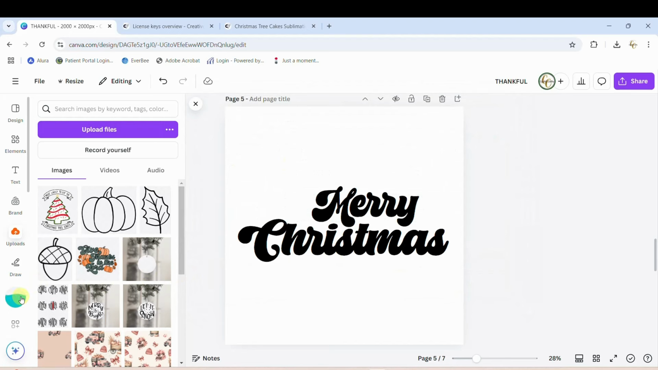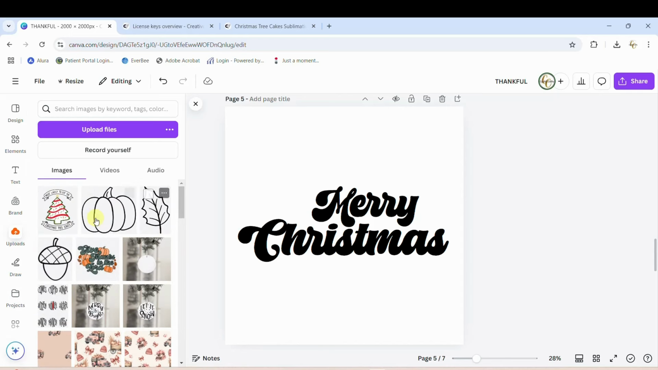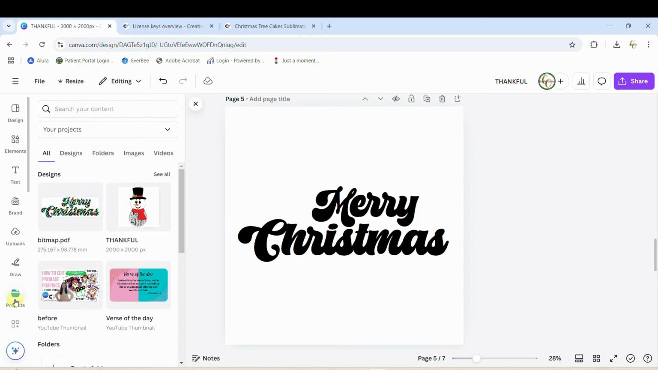You can see that it is uploading here. Once you get it in though, it's going to show up in a different place. It's not, see, it's done uploading, but it's not here with all the rest of the images that I upload. It's in the projects folder. So if I hit projects, there it is. That is the PDF we created.